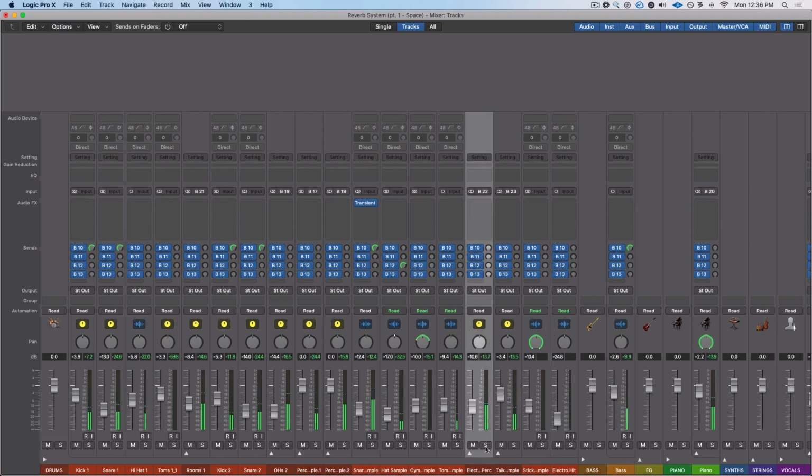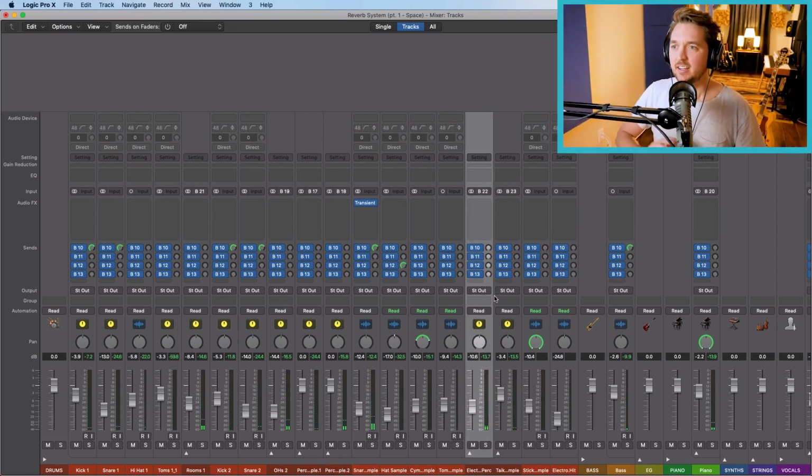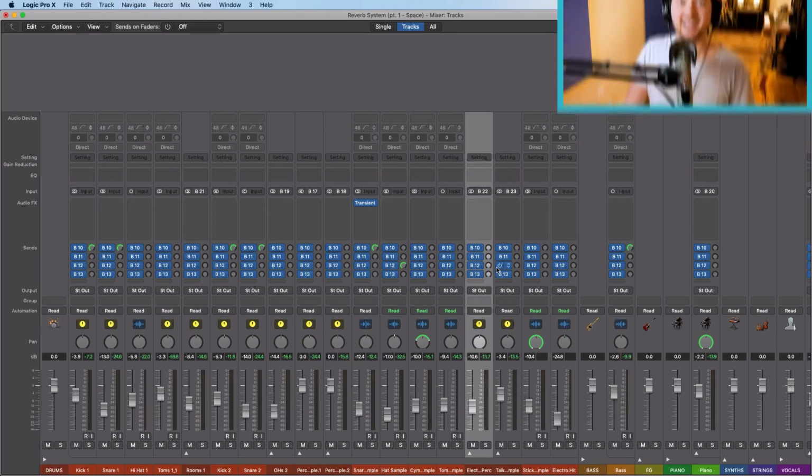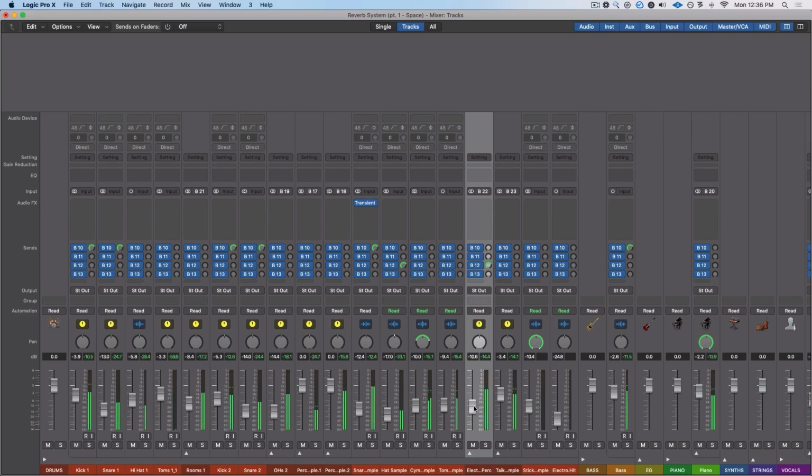Oh, I kind of feel like this electro percussion thing, again, it's really nice ear candy, but it's probably good background stuff. So I'm going to send that to the back as well. And I'm going to turn it down to compensate.